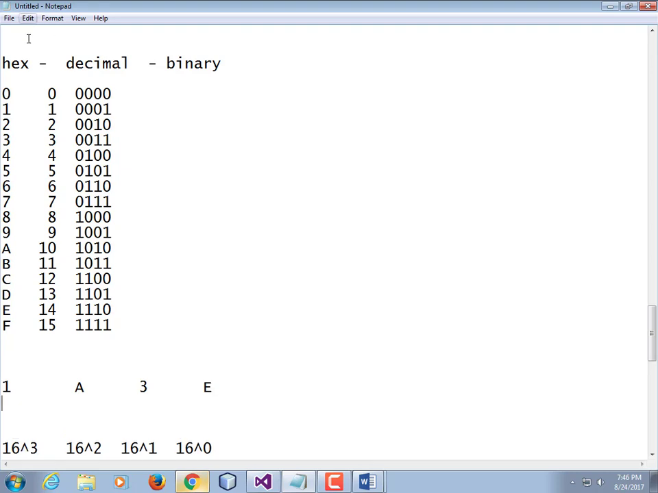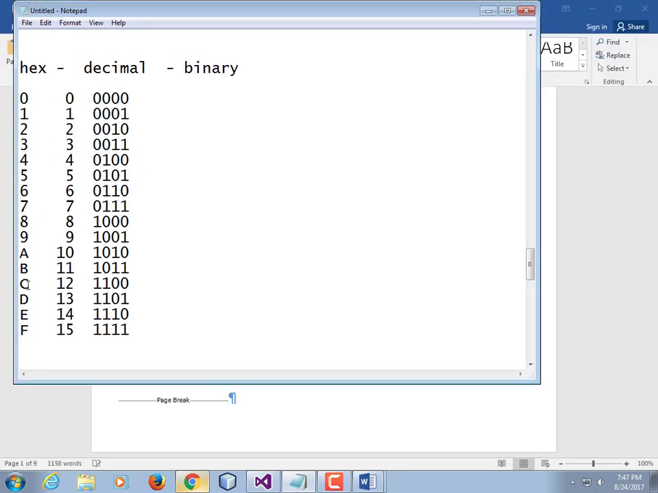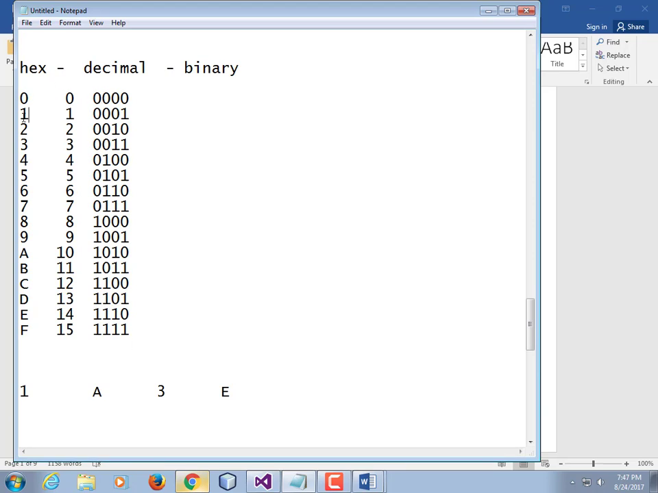Why? Okay, so what's a 1 in hex? Let's drag this over here. What is it in binary? It's right there, guys. We just do a simple lookup. 1 is 0001. What is an A? 1010. What's a 3? 0011. And what is an E? 1110. So 4 bits can be converted into a hexadecimal digit really cleanly.